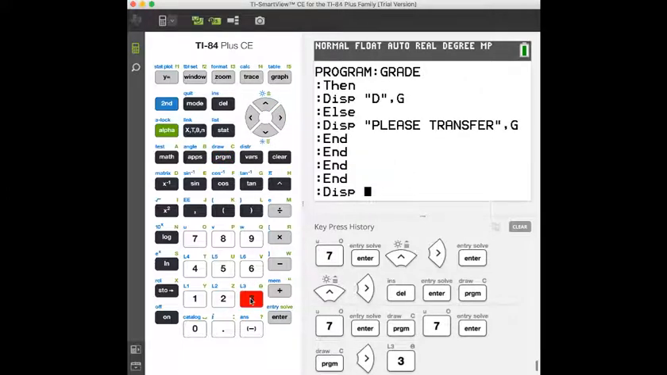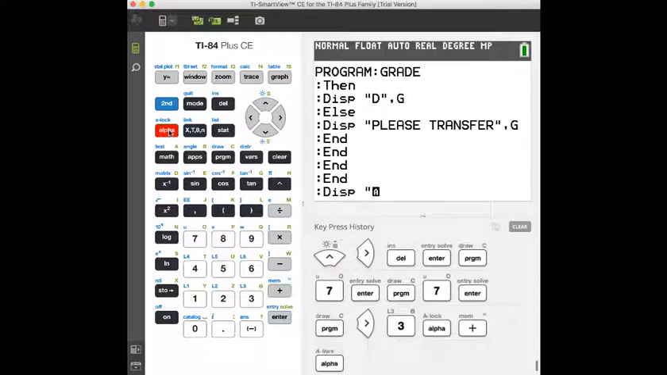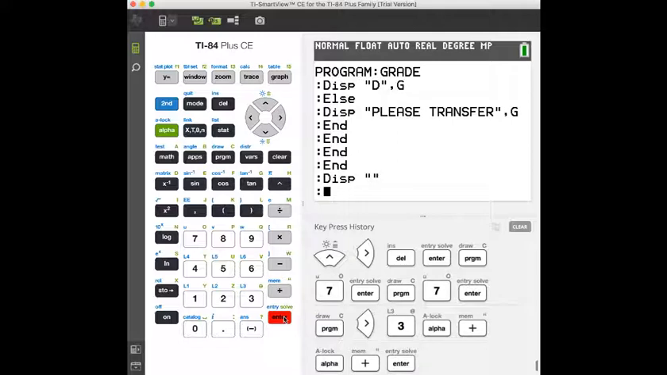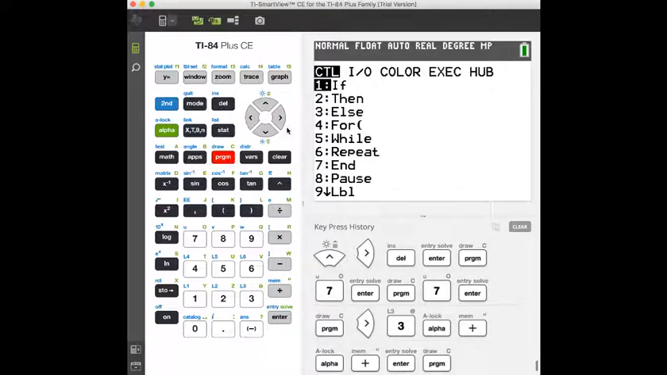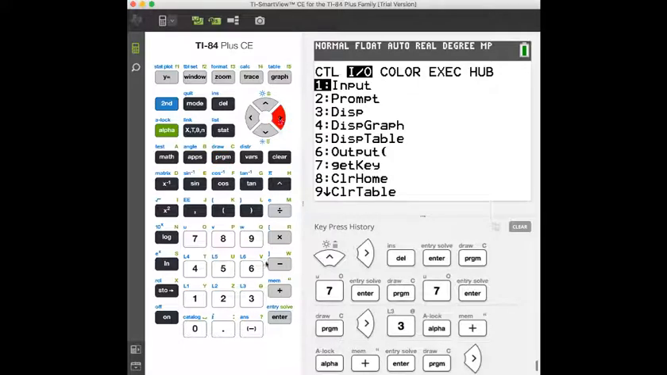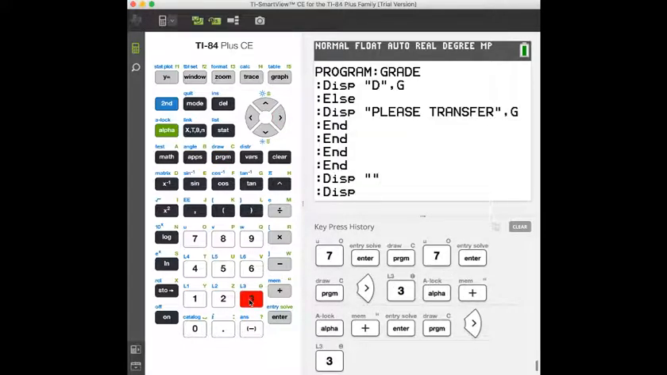Let's display. I'm going to display, input output 3, actually like a blank line, so I'm just going to do an empty quotation there. I want a blank line to separate this from what I'm about ready to do. The next thing I want to do is another display. I'm going to ask them if they want to quit, because we went through the loop once and they figured out their grade. So we want to ask them, do you want to quit this program?